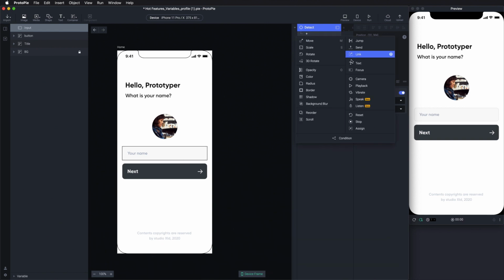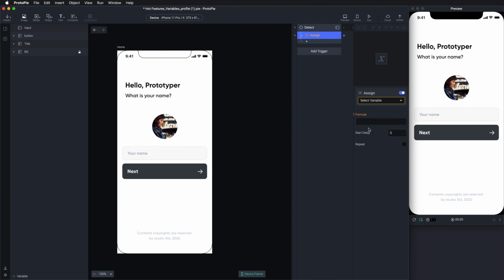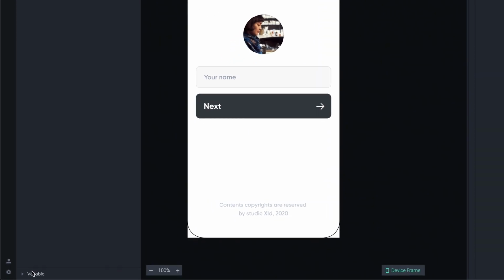Then, we need to assign what the user is typing into a variable. In order to do this, we need to add an assign response. Now, to actually create the variable, go to the left-hand corner. Let's add a for all scenes variable because we will reuse this variable later in another scene.